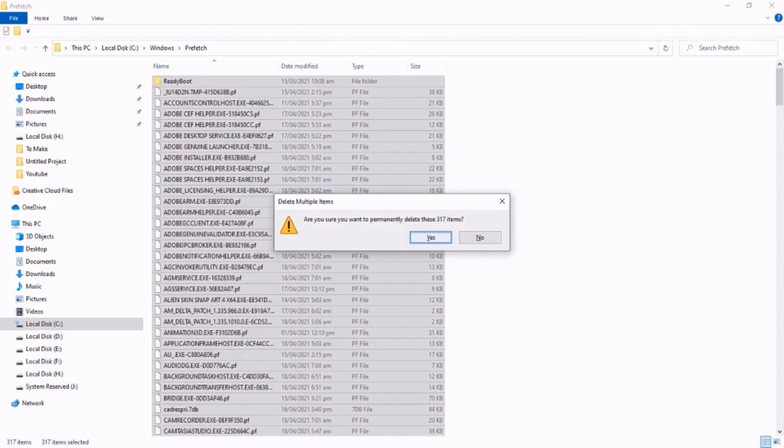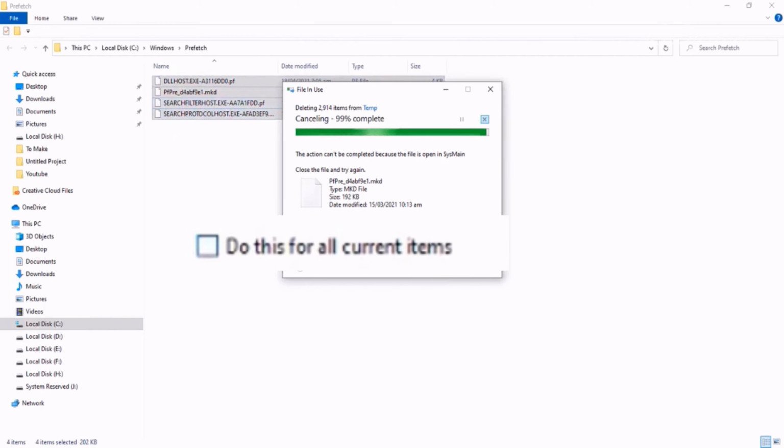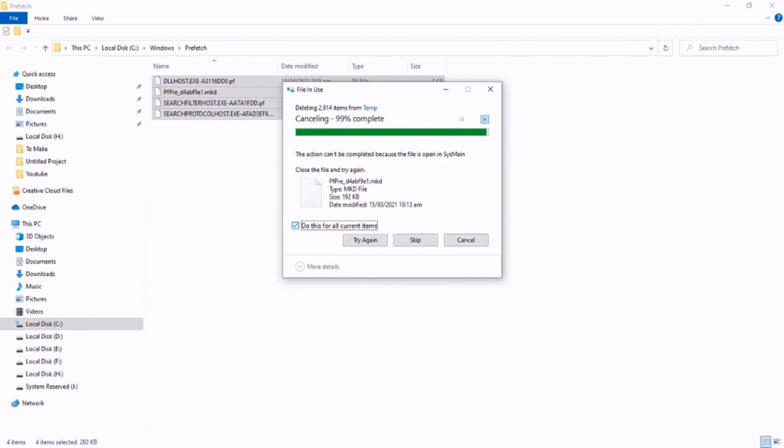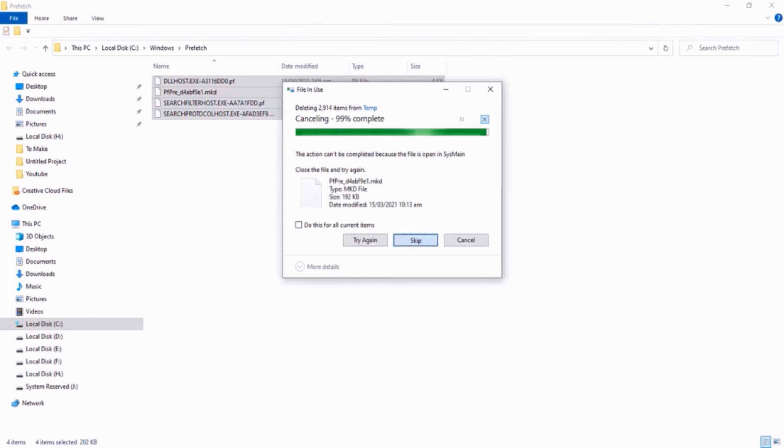But any file that is in use will not be deleted. As you can see in the background, more files are being created. No matter how much we work in Windows, prefetch files will keep getting created. Check the Do this for all current items. And then click on the Skip button.